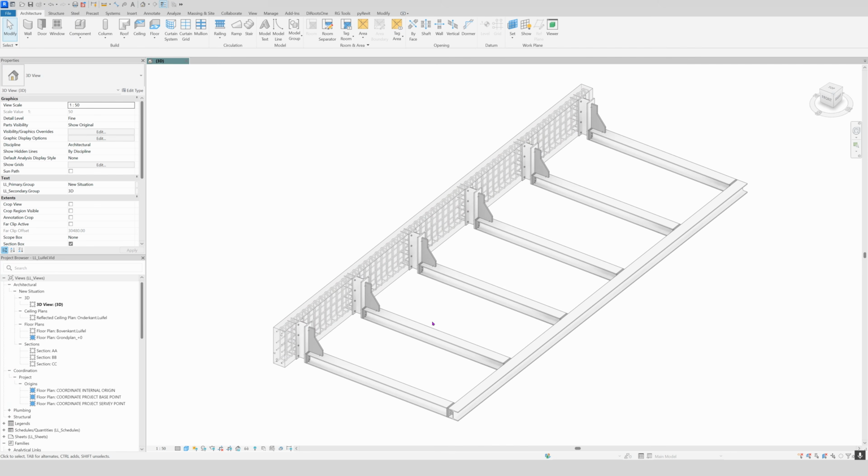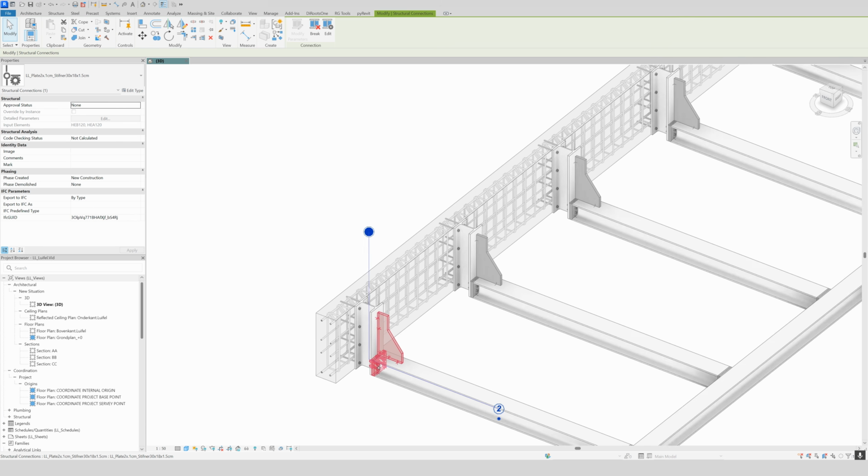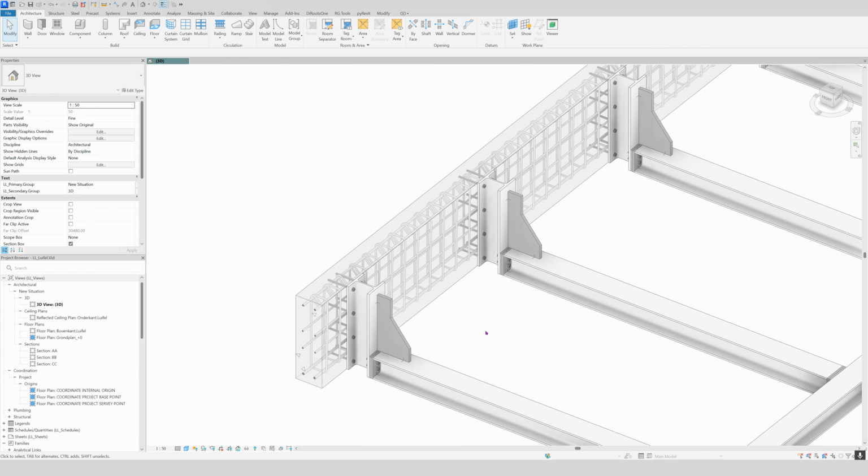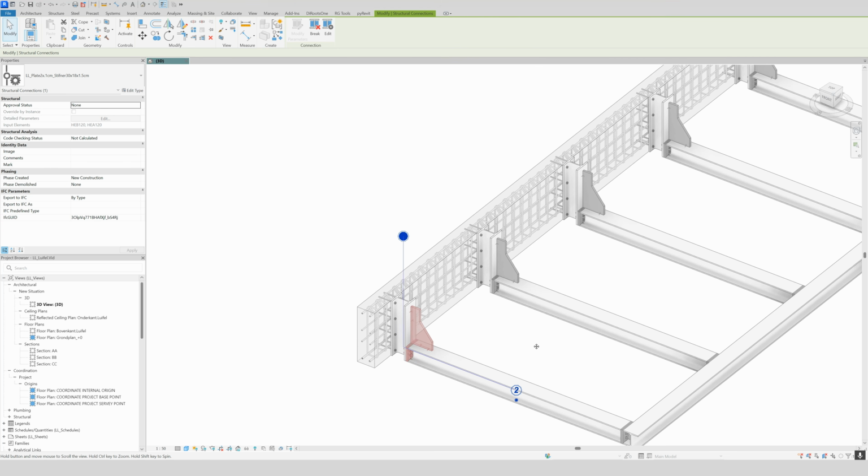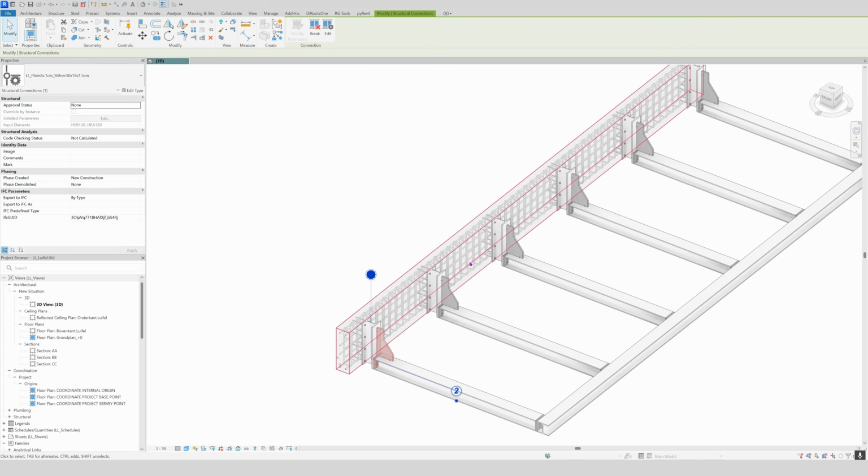Hello and welcome. In this video I will show you how to make a custom connection as you see here from scratch. I will go through it step by step and how to use this connection on multiple beams. So let's get straight into it.